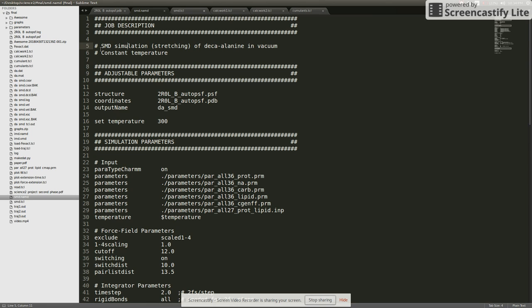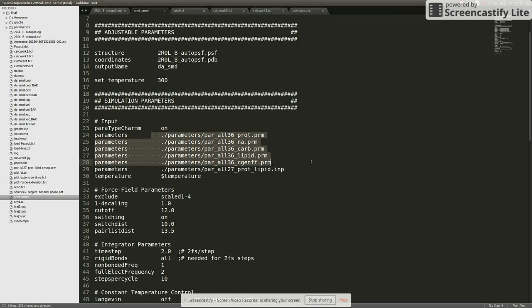You can see here this is the PSF file, and the coordinates file is the PDB file, which is generated from the VMD software. This is not the exact file which I got from the instructor. This is the file which is generated from the VMD software, and the output file name is DA underscore assembly. So here these all are the parameters.